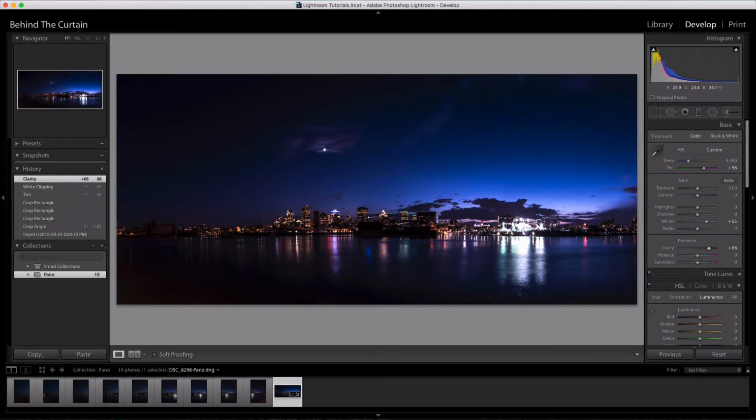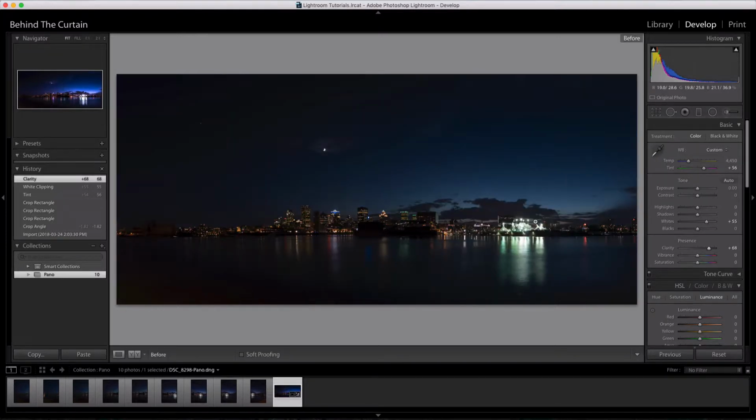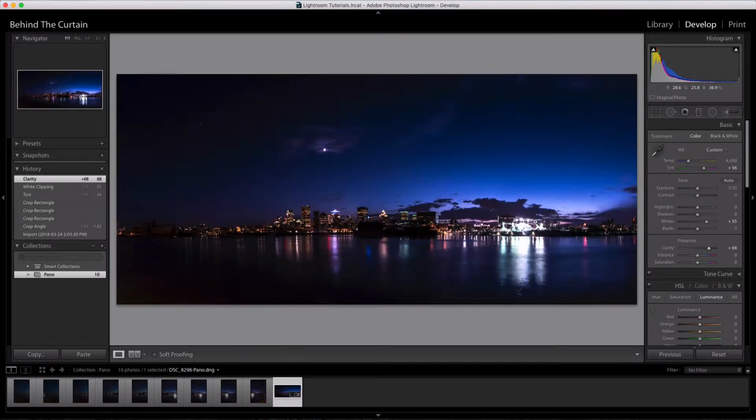So if I hit my backslash key, this is what it was, and this is what I've done so far. And this is very simple, very minimal edits. But essentially, this is before, raw, unedited. This is a few, like, 2 or 3 edits on their own.